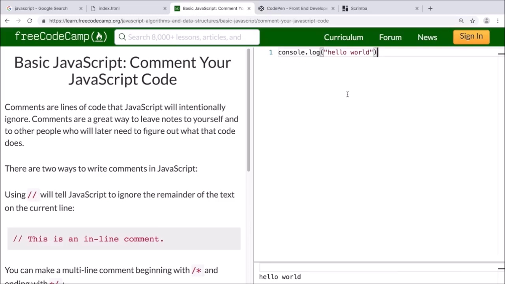Like I mentioned, this course follows along with the JavaScript curriculum on freecodecamp.org, and there's a built-in JavaScript editor right in here, and then it shows you the console down here.